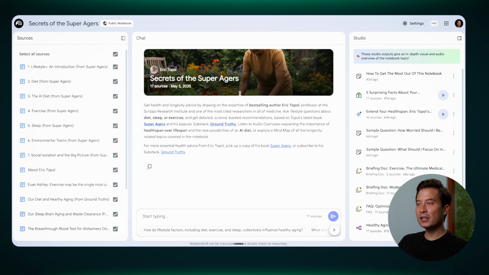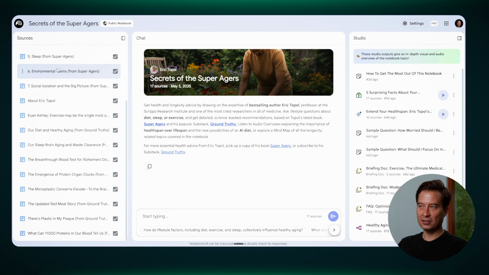This is a publicly available notebook that was put together by best-selling author Eric Topol, who is a professor at Scripps and has written a lot and researched about longevity. How do you live long and how do you live well? So think about how valuable this is. How long would it take you to go individually and find and vet and add each one of these sources? Instead, an existing expert, in this case Topol, has done it all for you.